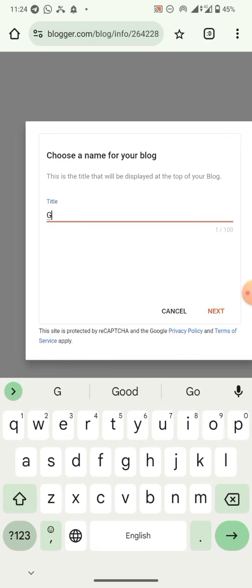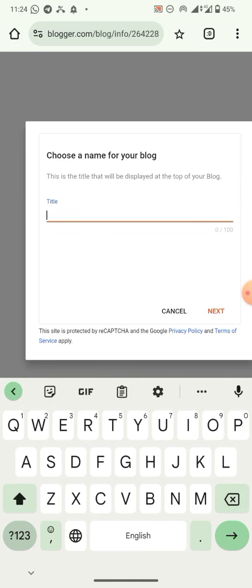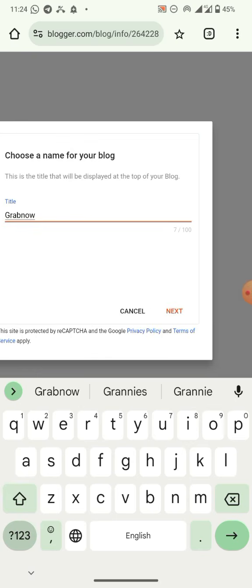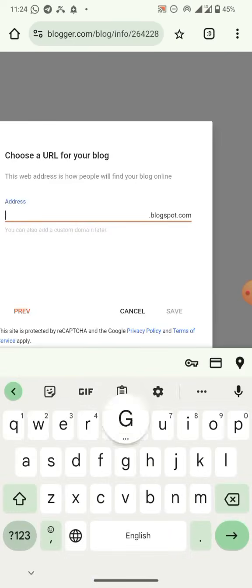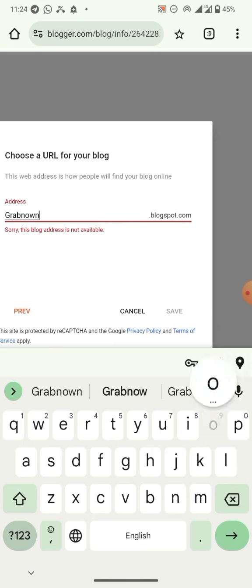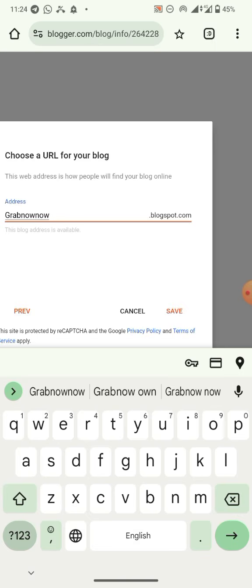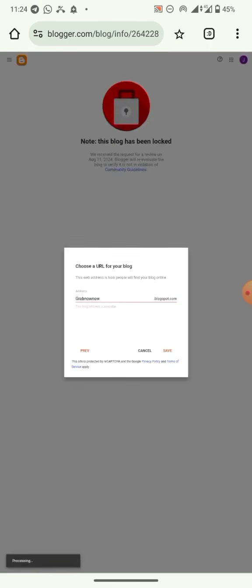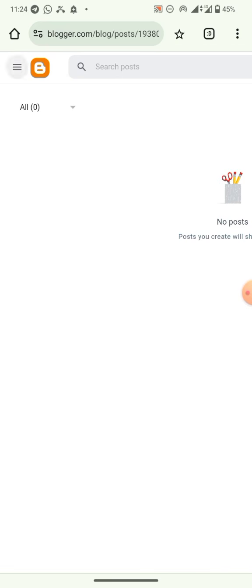Now you say, okay, let's grab now. You click on next. You now say grabnow at blogspot.com. Okay, let's say grabnow. If it's available, then click on save. Let's create a new one. Okay, you can see it, we are here now.